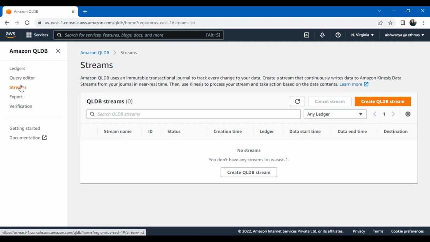Apart from this, there are streams available. We can create a stream from our journal which will continuously write the data to Kinesis data streams from your journal in near real time, so that the streams can be processed by Kinesis and further action can be taken based on the data contents if you need that. So you can create it from here.